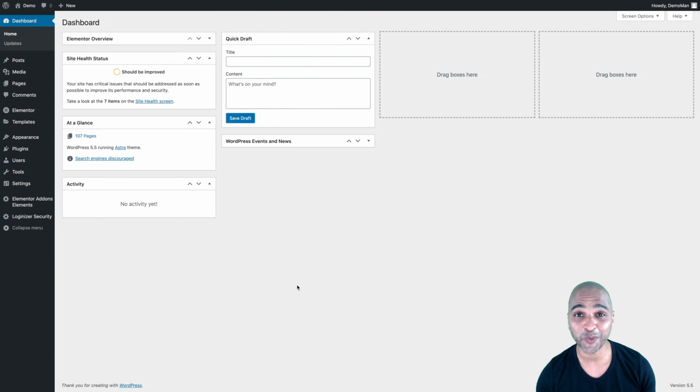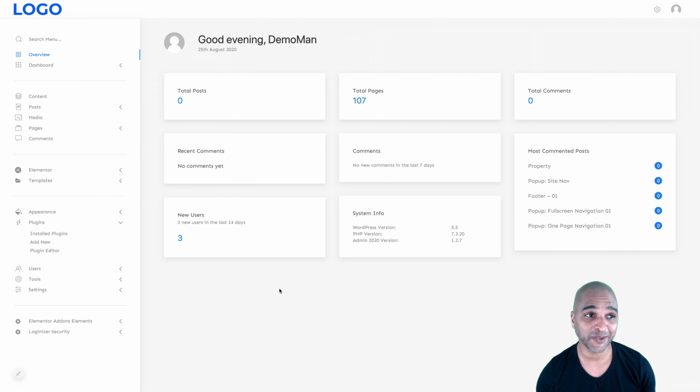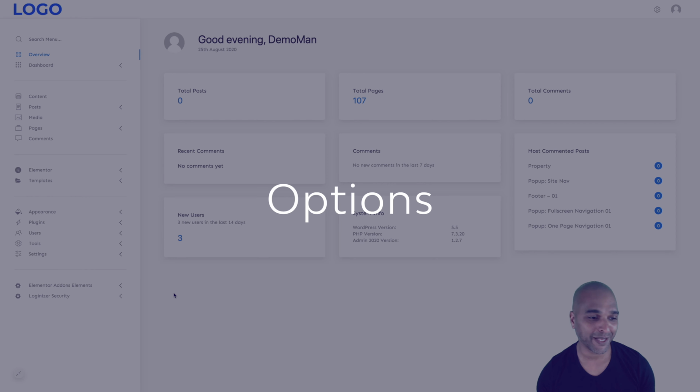So this is the old WordPress dashboard that you're probably used to. And this is how it looks with Admin 2020. And as you can see, it's really clean and minimal, and it makes you look professional at first glance. So let's take a look at all the bells and whistles.